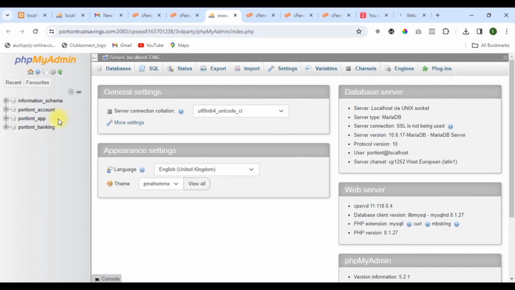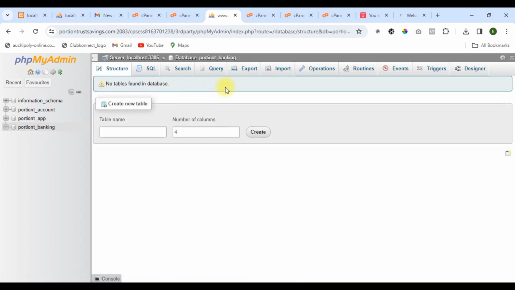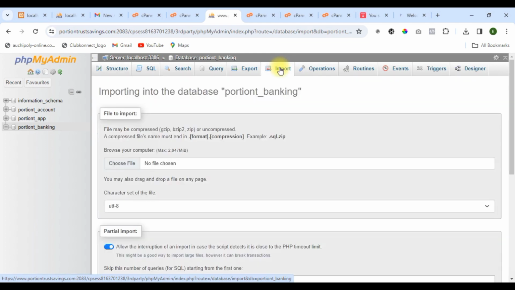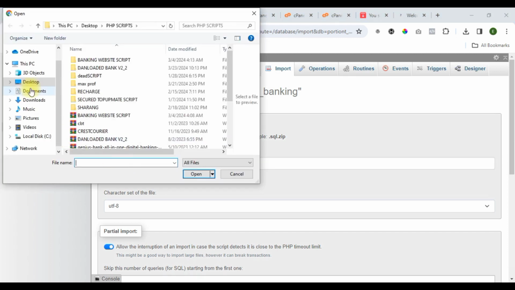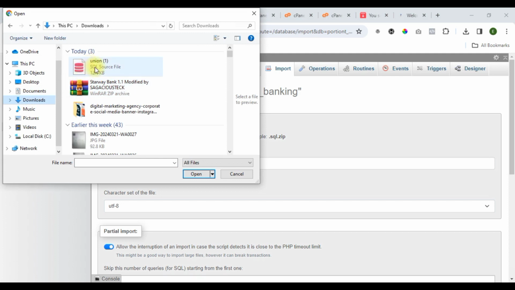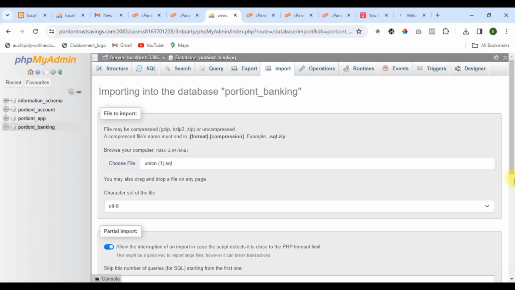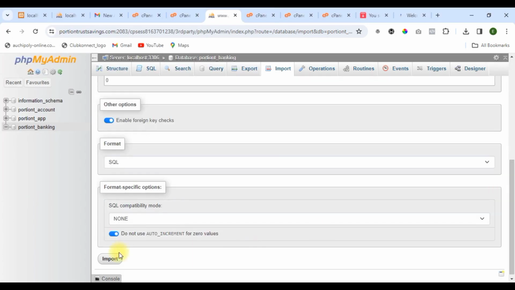Okay. Now this is the database we created. Now click it. So the next thing now is for us to click import, so that we import the SQL file we downloaded earlier. Now click choose file. Let's go to download. All right, click here. This is the SQL file. Then open. Now after that, come down, click import. So allow it to import.